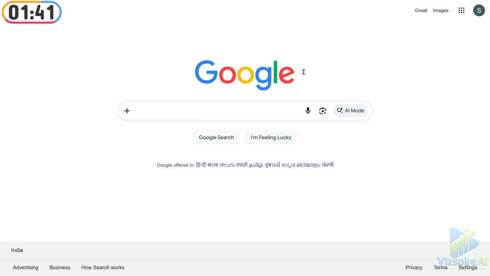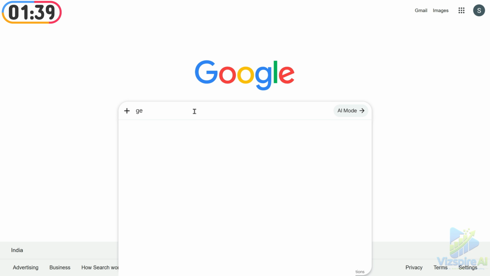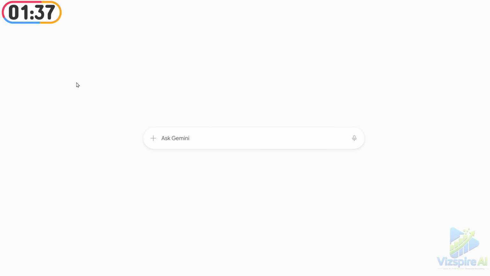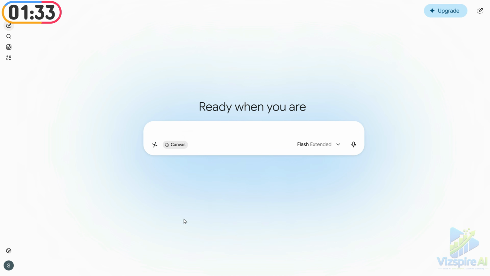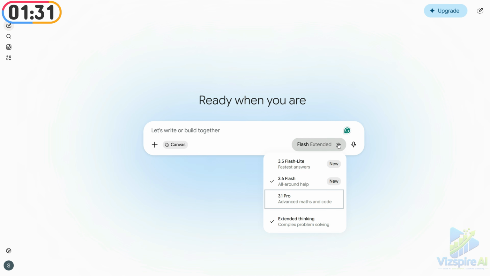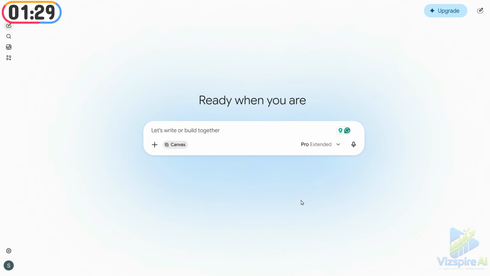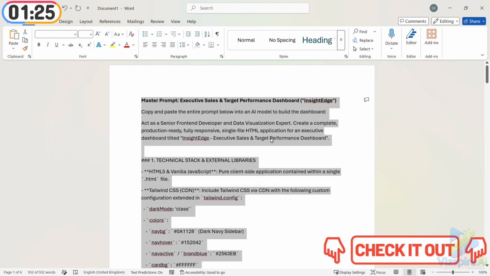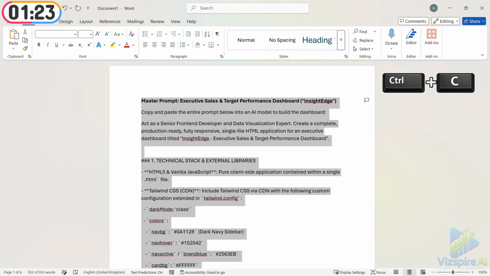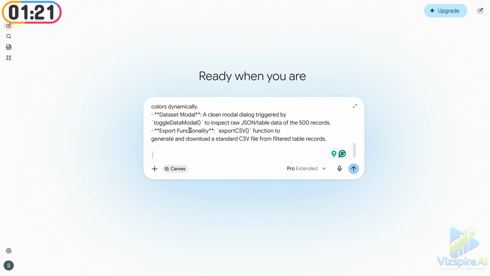First, open Google Chrome and search for Gemini AI. Open the website, and once the chat interface appears, switch to Canvas mode for advanced dashboard generation, and set 3.1 Pro mode for advanced maths and code. We've already provided the master prompt in the video description. Simply copy the prompt and paste it into the chat box.